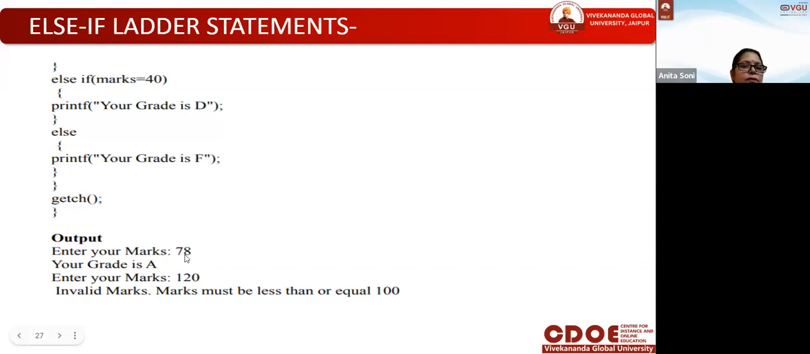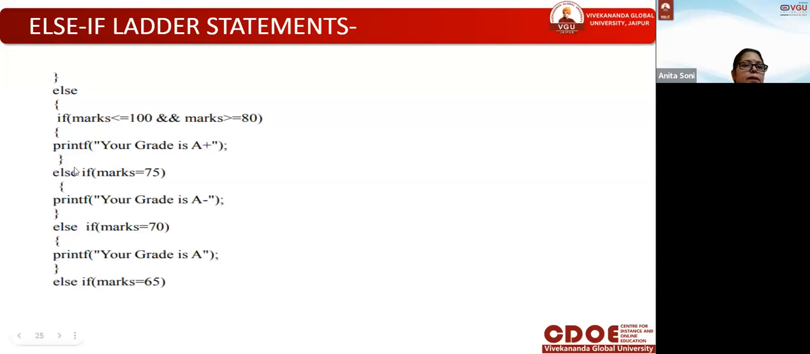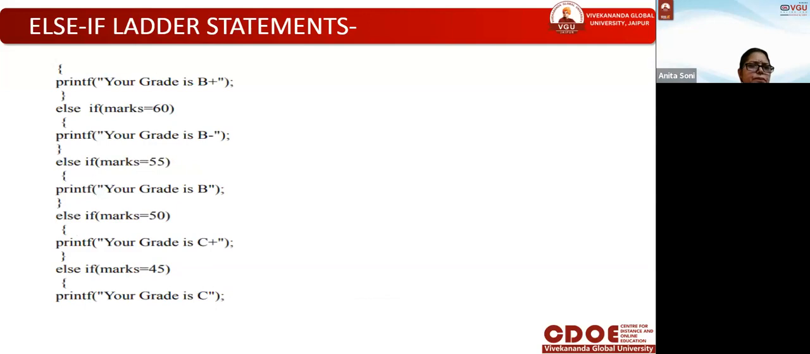So if you are entering marks 78, what will print? Test it with 78. Marks 78 greater than 100? No. The control comes here. Marks greater than or equal to 80? No. Marks less than or equal to 100, yes, but it's not greater than or equal to 80, so control will not come here. Here it is testing between 75 to 79, so control comes here. So this will be rendered. Grade is A, right?